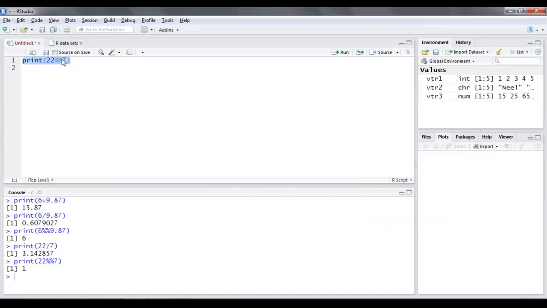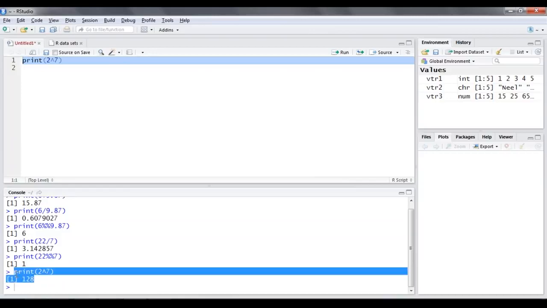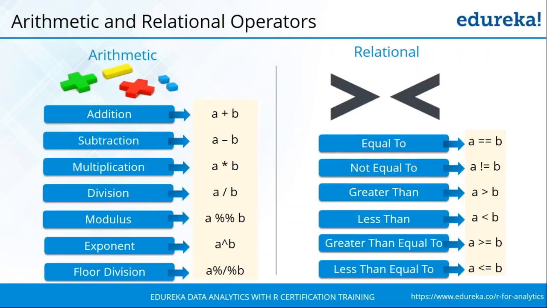Now, apart from modulo division, you have your exponent operator. Basically, if you want to raise any variable to a power, then you can use the exponent operator. Let me say I want 2 power 7, then you can use the exponent operator and you can run and get the corresponding value.